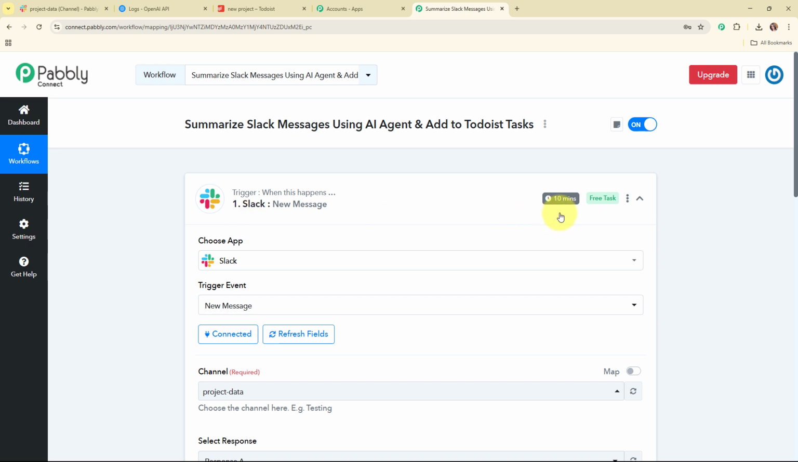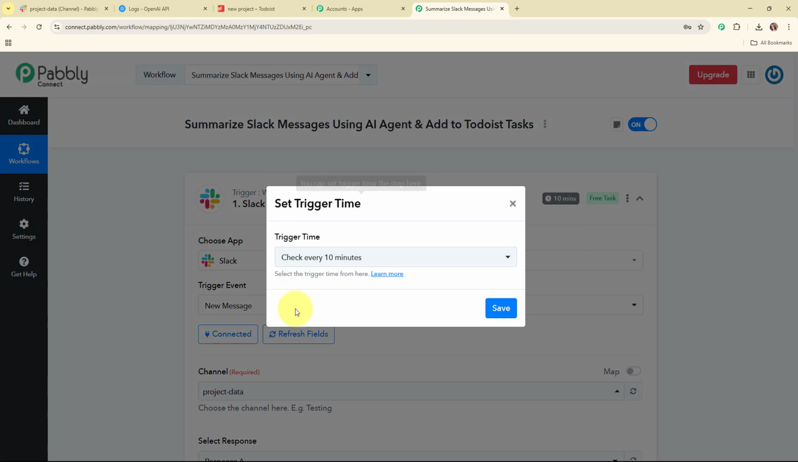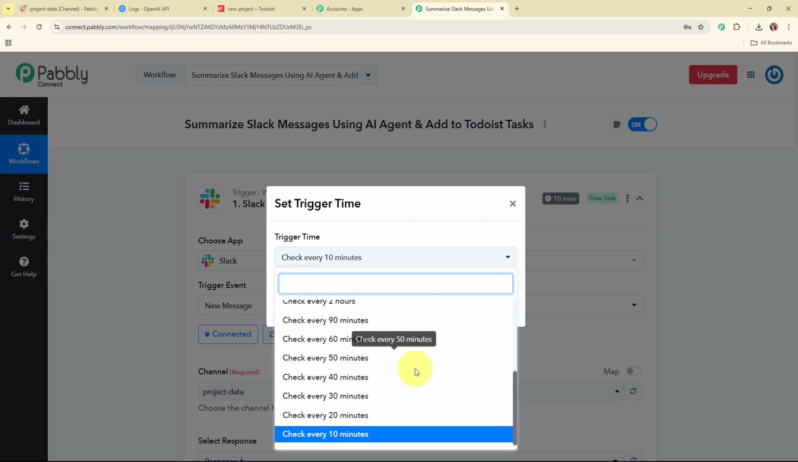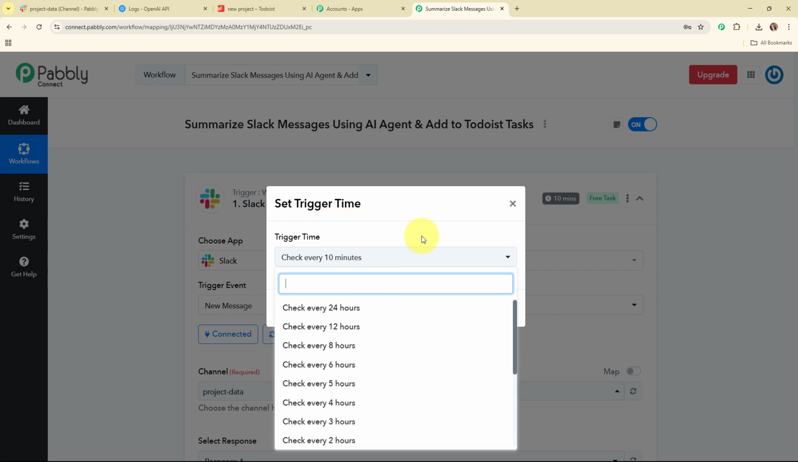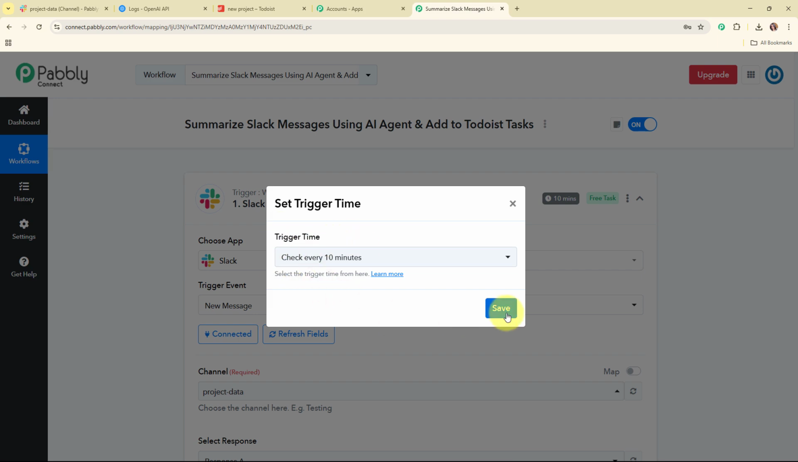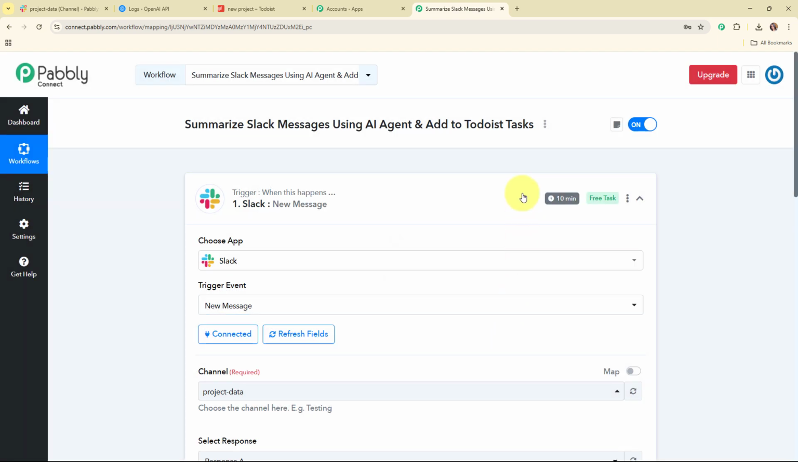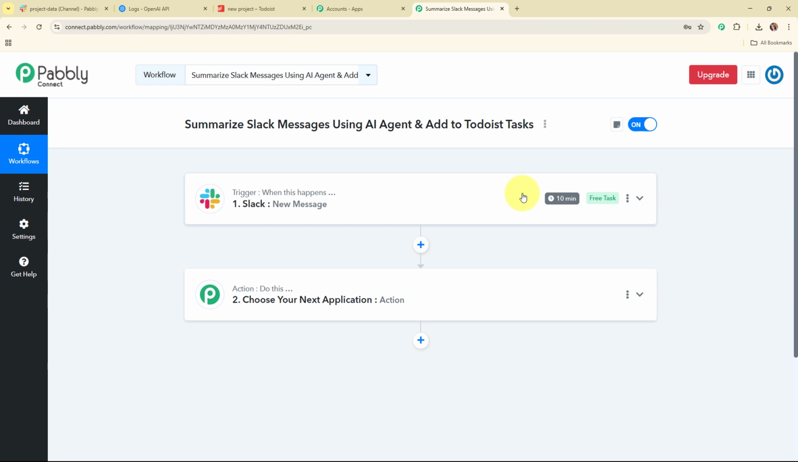And here if you wish to set the trigger time, then you need to click on the 3 dots, and from here you need to select set trigger time, and then a dialog box is going to appear in front of you. So here you can see the minimum trigger time is 10 minutes and maximum as 24 hours. So I've selected the minimum trigger time and then I'm going to click on the save, and with this we have successfully set up our trigger over here.